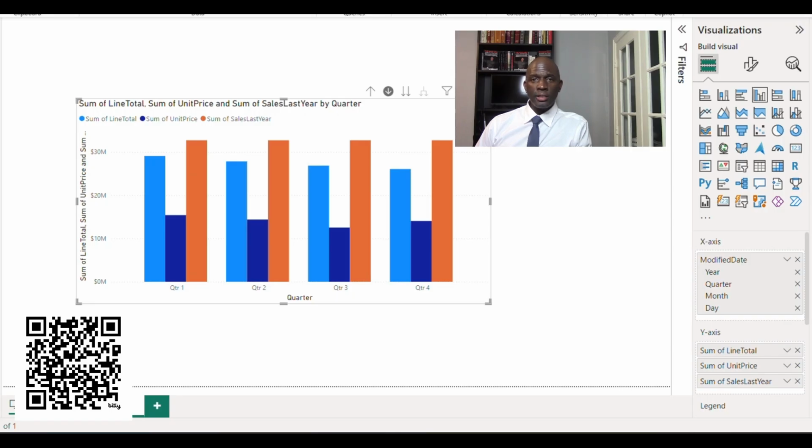The last lesson, we were looking at the clustered column chart, which is what we're looking at here. But in this lesson, we will be looking at the stacked column chart. I want to use this visual, which is the clustered column, to show you the similarities and the differences between the clustered column and the stacked column.